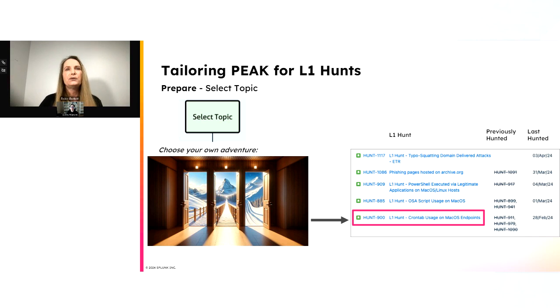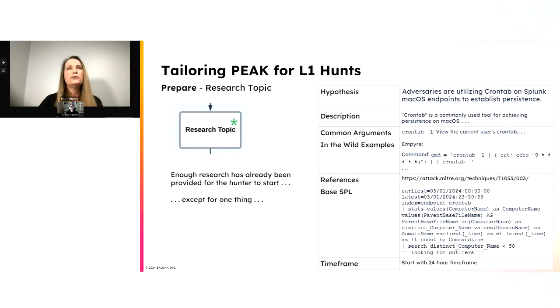I'm going to talk you through an example. In this case, the analyst picked a hunt. It's cron tab usage on Mac OS endpoints. So this is going to take them from the prepare stage of the select topic step, and now they're going to go to research topic.